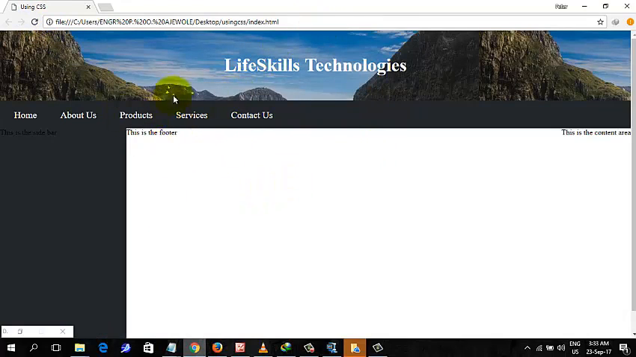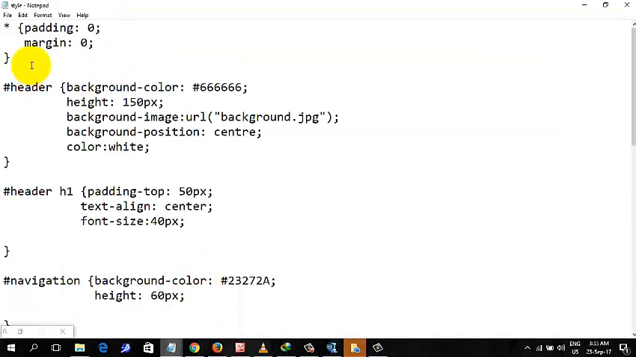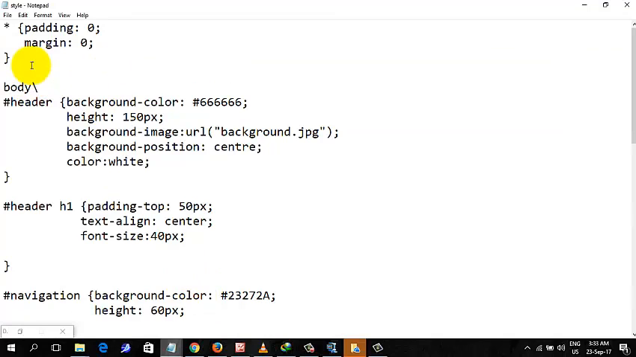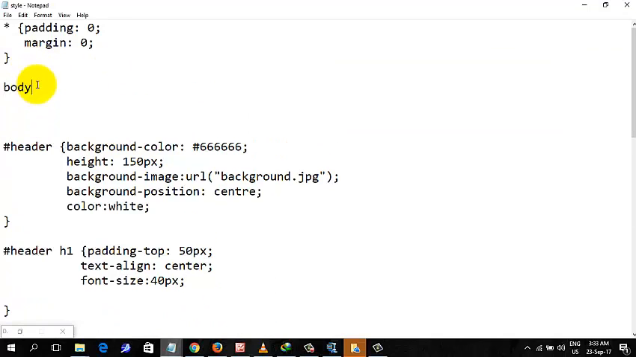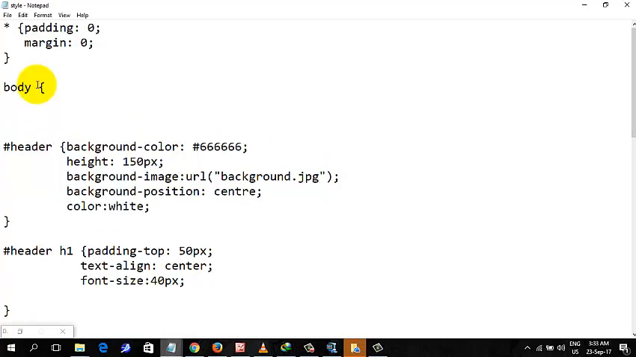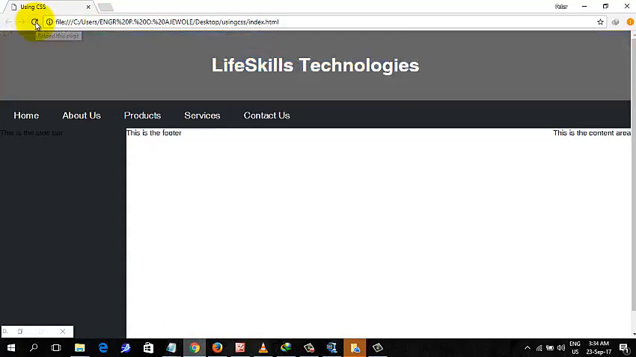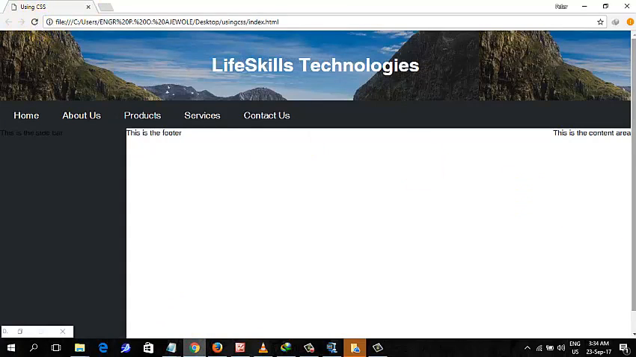But if you look at the text, they look like Times New Roman. Now I can come to here, I can style my body. Now if you want to style the body of your site, you don't need hash or dot. This is HTML selector. So we call this type HTML selector. So the body, I can say font family, Verdana. So let's use Verdana. We have Arial, we have Times New Roman, but the font family there, let it be Verdana. And refresh.